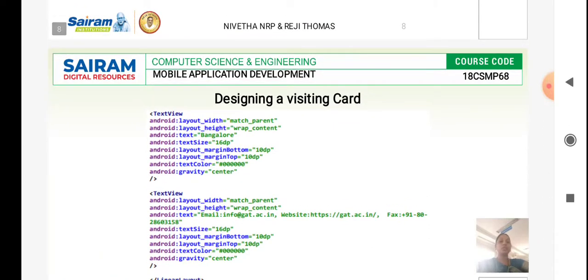Again, and the last, until we give the final data in the visiting card, we'll be giving the data. So again you have a text view for the last column where you give the official website and official mail ID. For that, what is the text view for the official mail ID, what is the text, what is the width of the text, what is the height of the text, and what is the location, here it is Bangalore, so we give the text as Bangalore, and what is the text size, what is the margin over there, what is the text color, everything we are specifying in the text view.